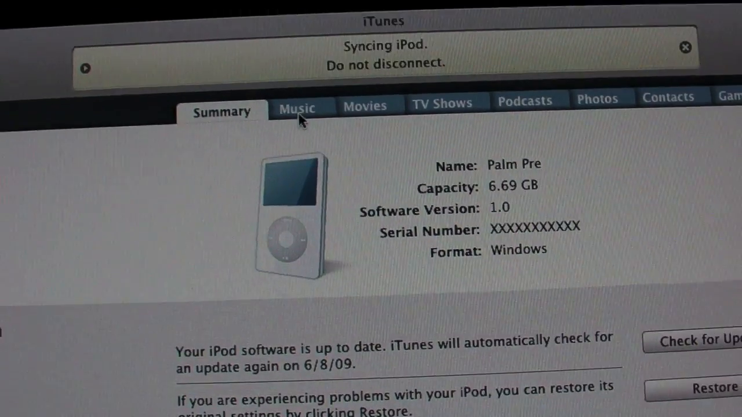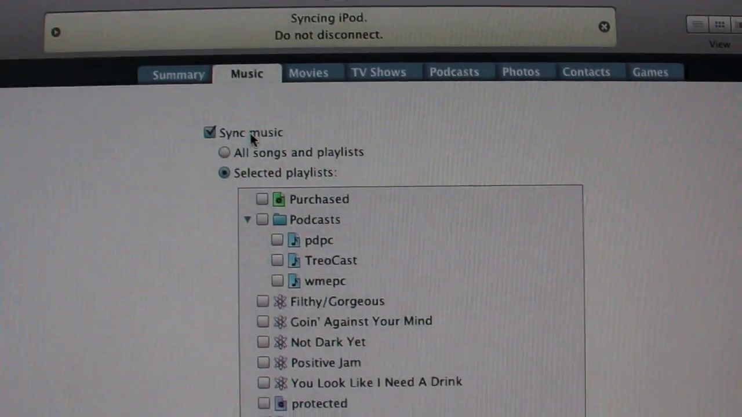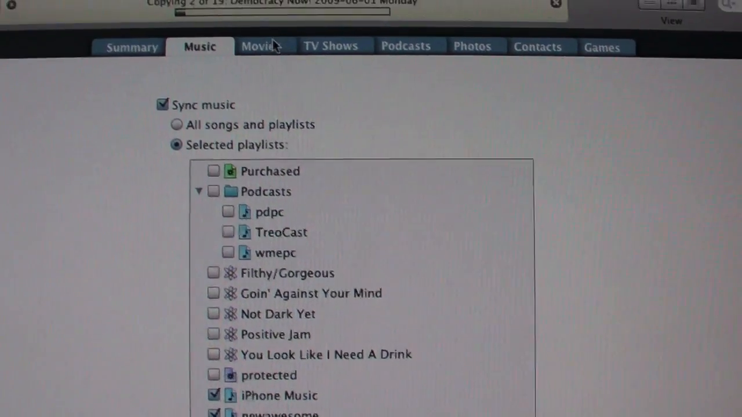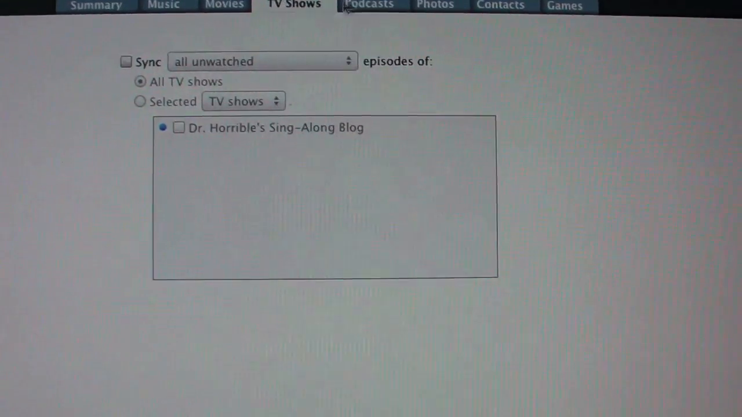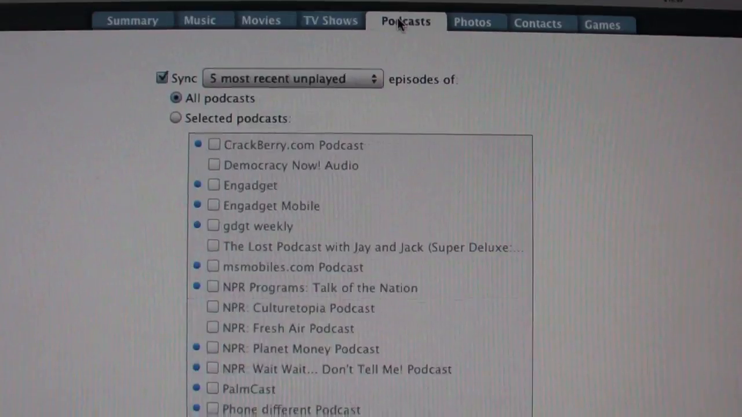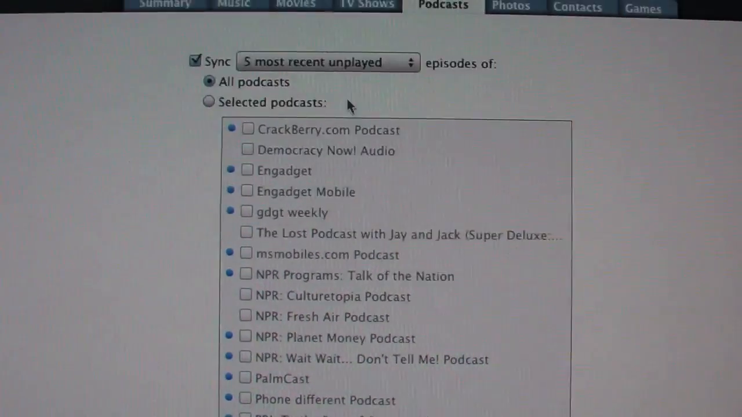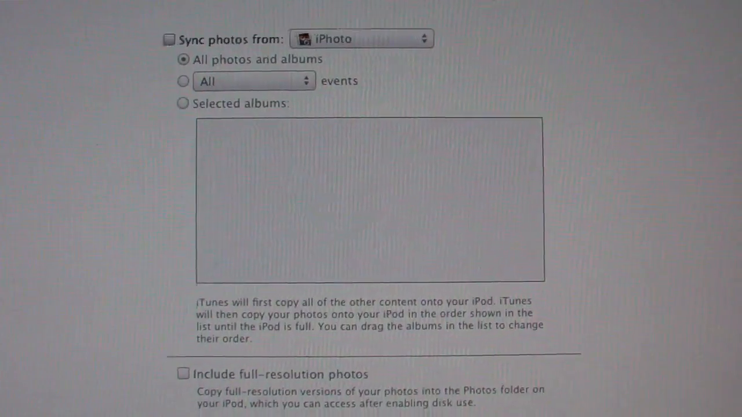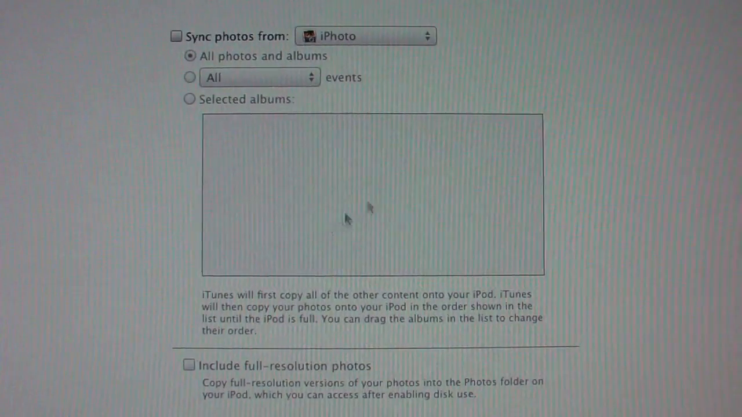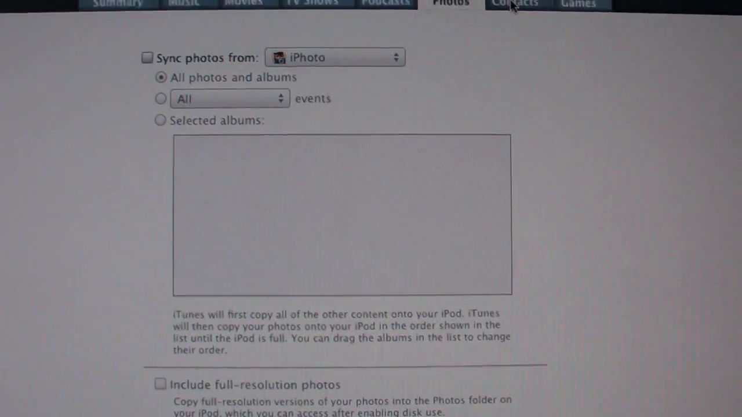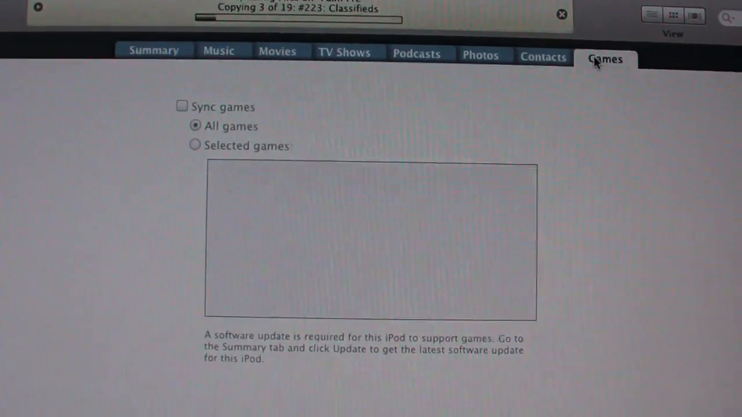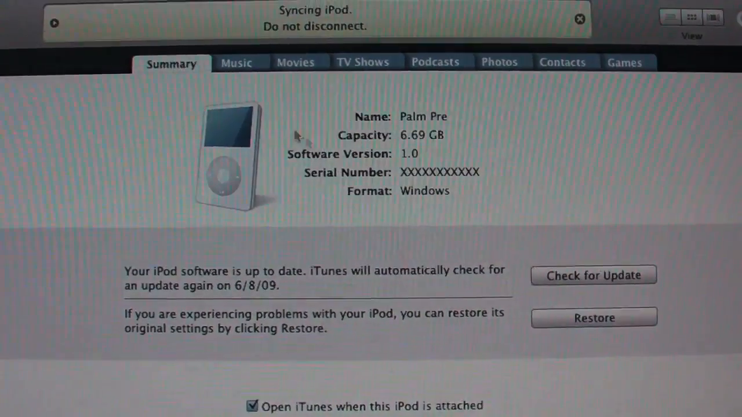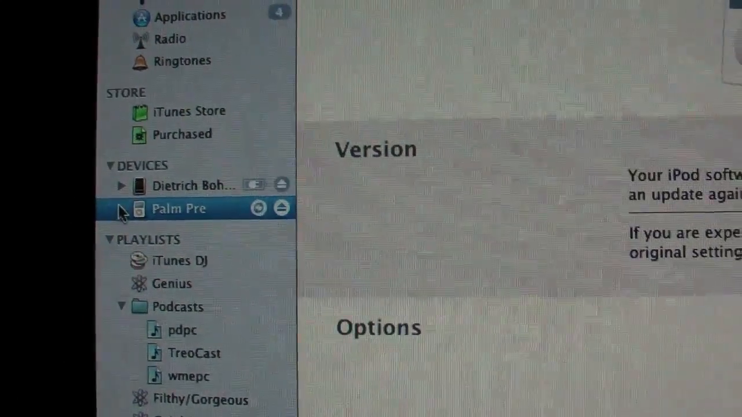Seems very odd. You can go into the Music tab and choose to have it sync some music. You can choose to sync movies, so I don't have any. This will only sync stuff that is not DRM protected, but you can see it syncs podcasts, no problem. And yes, it will even sync photos, although I don't have an iPhoto library on this computer. There's a contacts tab, but of course that's not going to work here, and games, which of course are definitely not going to work. So all in all, boy, it just works, man.